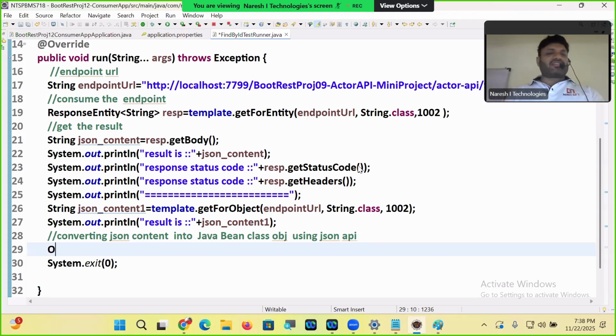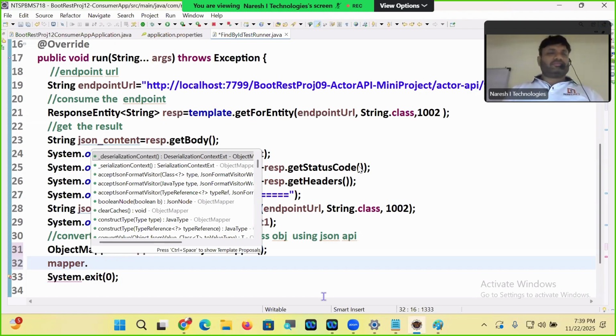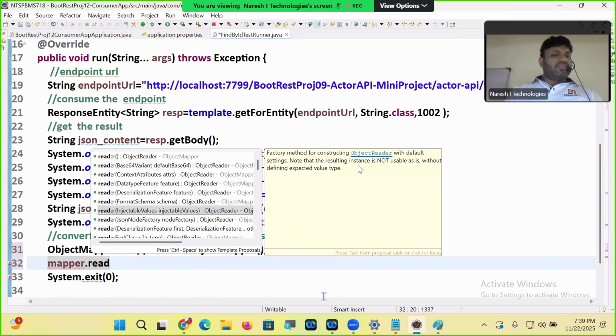Now we have a class called ObjectMapper. ObjectMapper mapper = new ObjectMapper(). Followed by that, what is the story to focus on, guys? mapper dot, what is there? readValue. readValue.